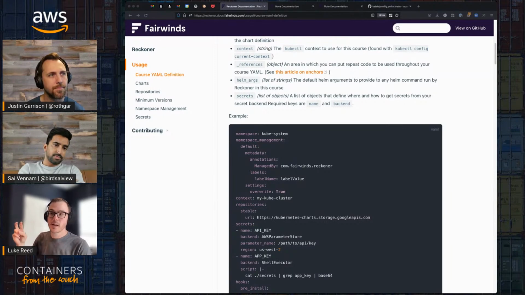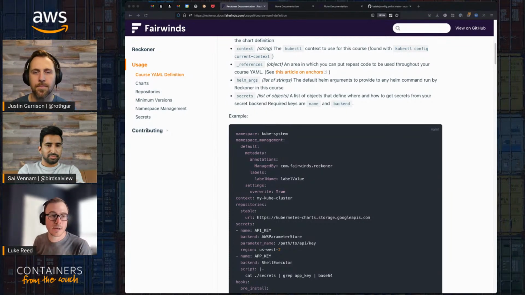Your version then becomes either a Git hash or branch, and then Reckoner will do the Git clone, pull, and install via the directory part of Helm. So it is a nice little feature out of Helm for developing.